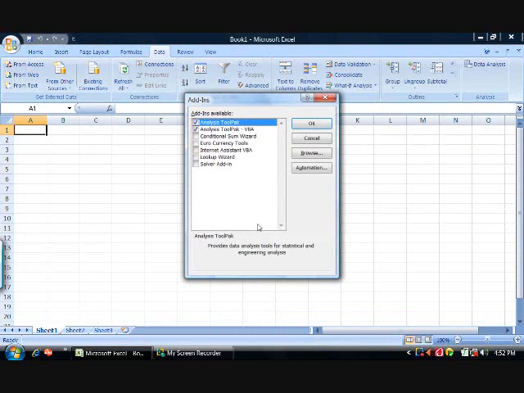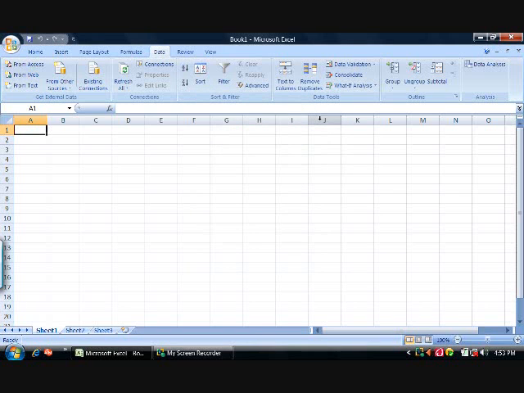Now, mine's already checked because it's been installed already, but yours probably will not be. What you would have to do is just click Analysis ToolPak and Analysis ToolPak VBA. Then hit OK. That will bring up the Data Analysis. Now, your machine might take a minute or two to do that because it might have to go back to the original Excel files and install those add-ins. And if it's doing that, it'll tell you. But in just a couple of minutes, you should have all the data analysis tools available.